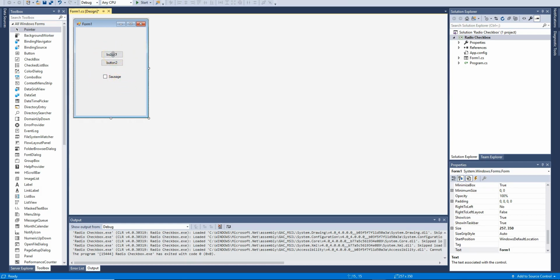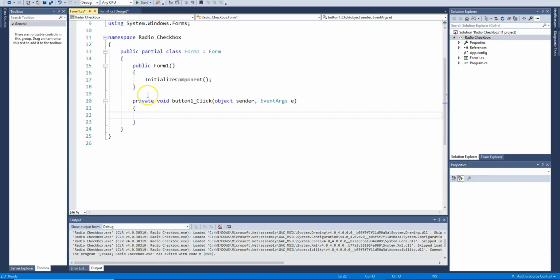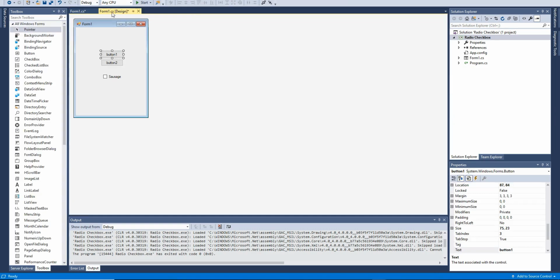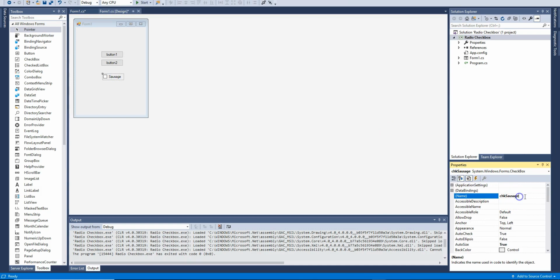So let's go ahead and activate our first button, initialize it. I'm not sure if this is something that you've covered yet, something called an if statement. It basically takes code, and based on the code you get, makes a decision. So our checkbox is named check sausage. See right here? So that's the object name that we'll use to refer to it in our code.